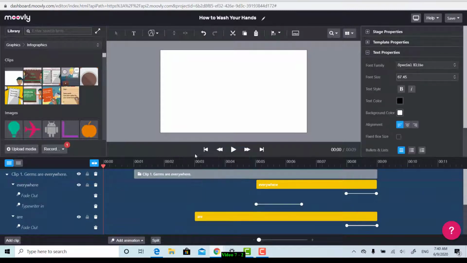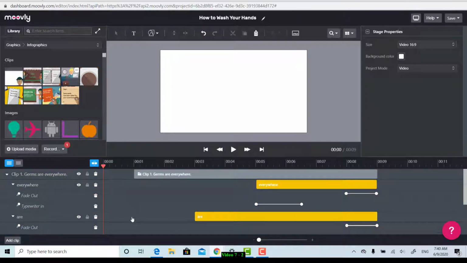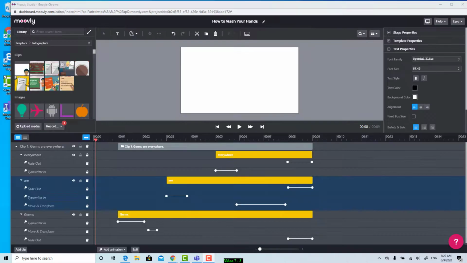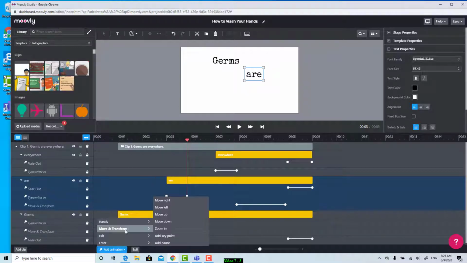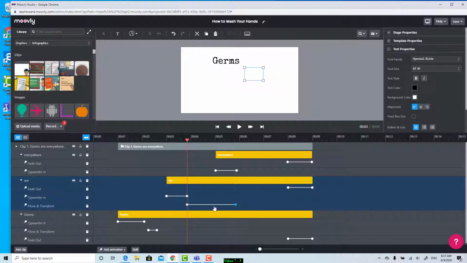Great. I want the word R to move up soon after it shows up on the screen, so I'll add the Move and Transform animation to it, just like I did to the word germs. I want it to start right here after the entry animation. This time I'll only select the R layer and I'll shorten this animation. The last word, everywhere, already has entry and exit animations.